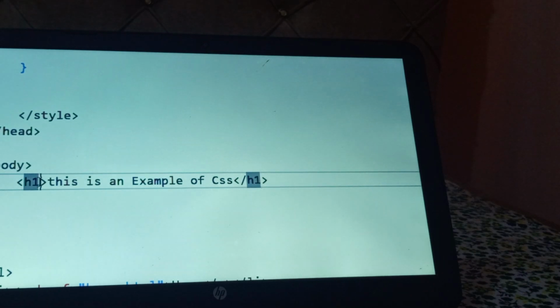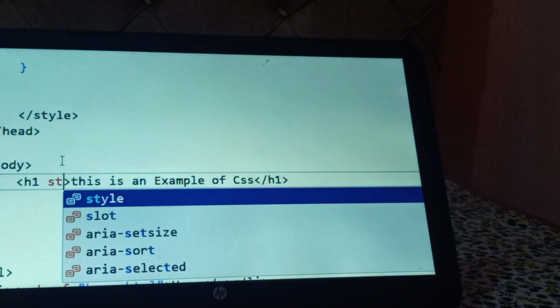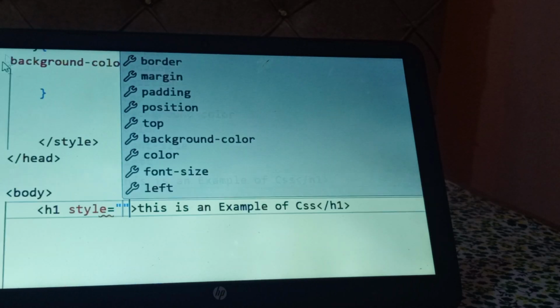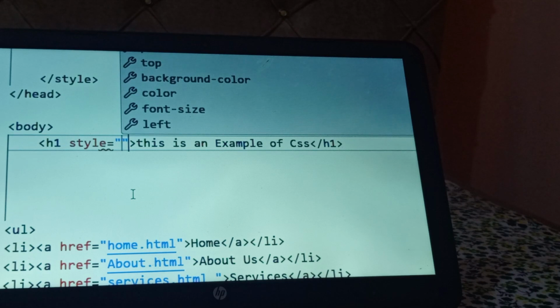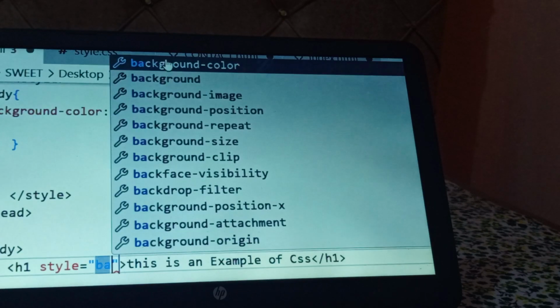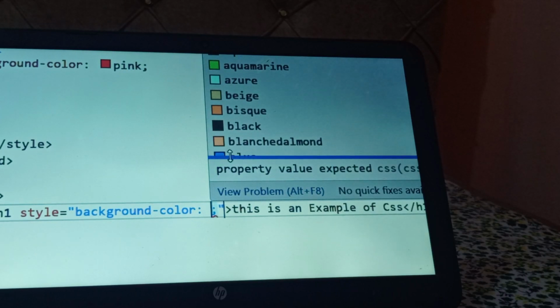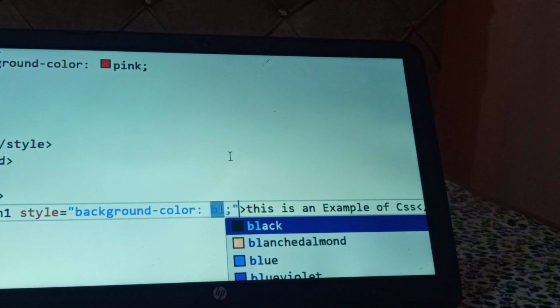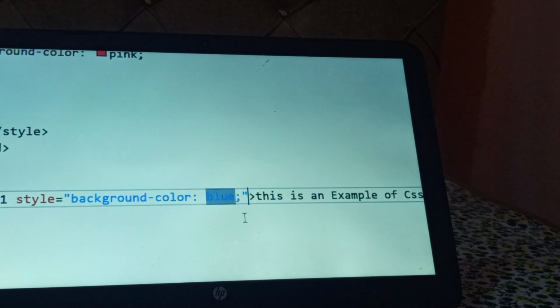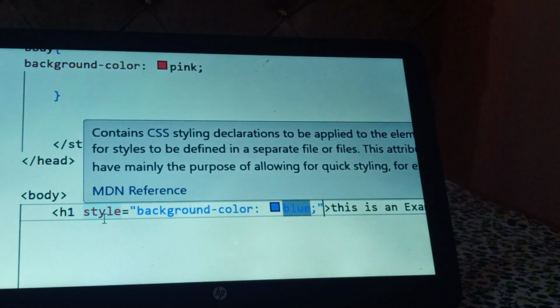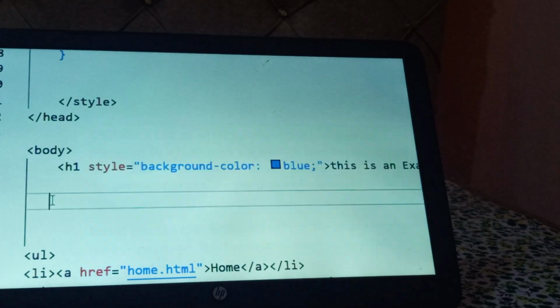Two ways. We either use embedded CSS or inline CSS right here. Using our style attribute in there, we say style equals, let's give it a color. Maybe we can say background color. We make it blue. Select blue. This is embedded. We are just putting the CSS right within the HTML. This is not professional, but it tells you how it sometimes works.